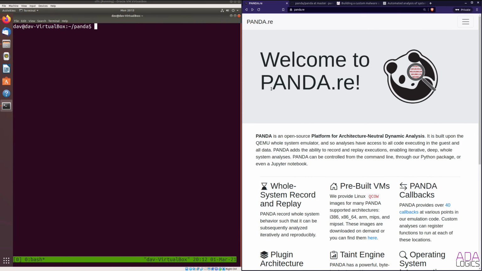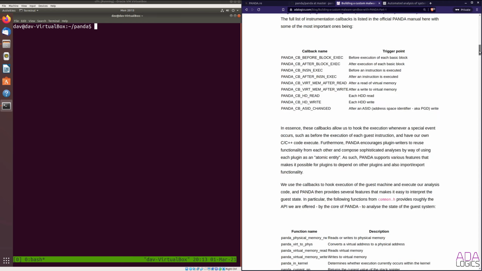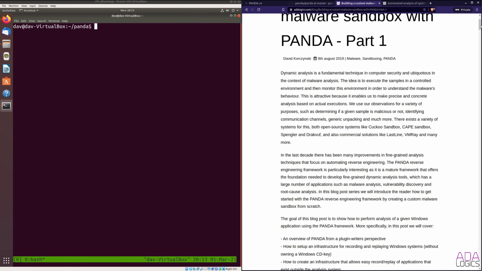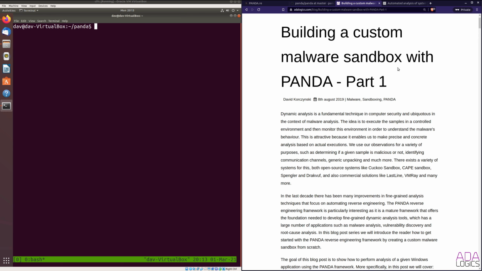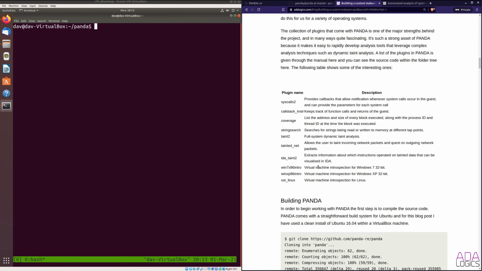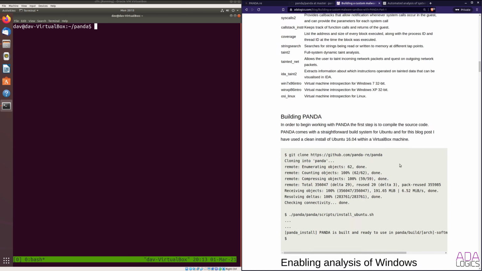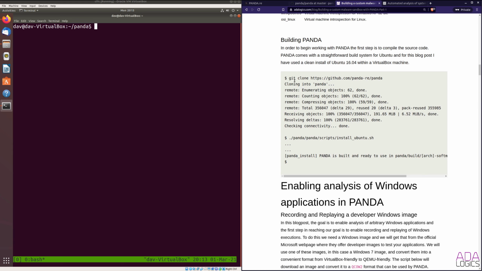Okay, so the way I will approach this is that I wrote a blog post almost 2 years ago or something now, on how to get started with PANDA, with the purpose of creating a simple malware sandbox. And I'm going to follow a little bit of the structure of this blog post, because it has some convenient commands in order to install and run PANDA. Although a few things have changed, so we need to adapt just a tiny bit.